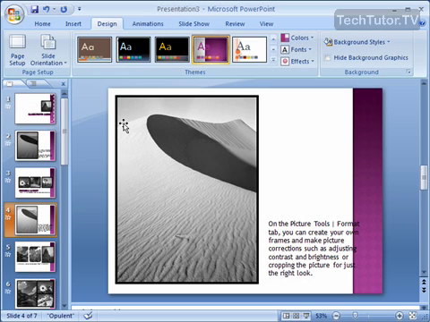After I have applied a theme to my presentation, I may find that I like the theme, I like the font, I like the effect, I like the layout, but I don't really like the colors. And here I have this purple. I really don't like the purple.